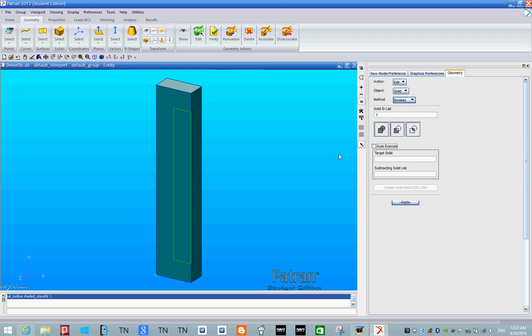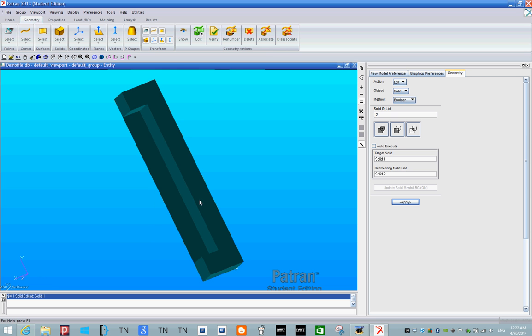Here we have 2 things. Target solid, that's going to be our big solid. And the subtracting solid here is going to be the second one that we created, solid 2. So now if we hit apply, we notice it just cut out our solid.